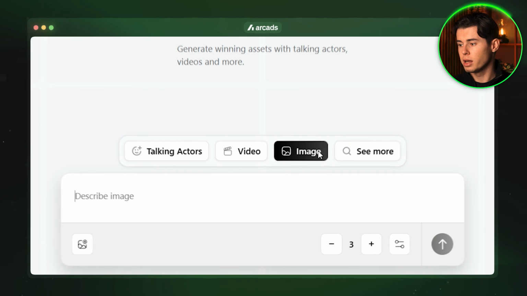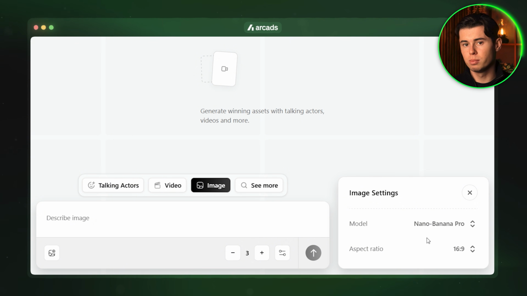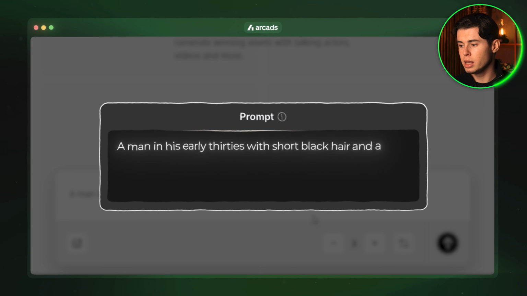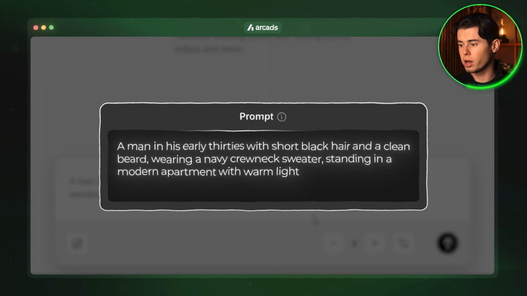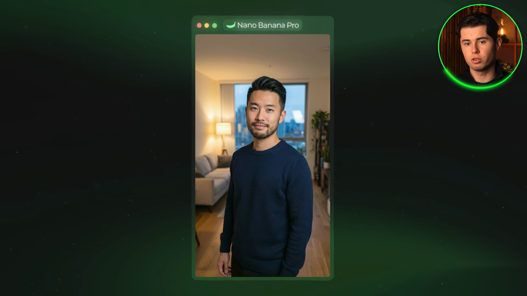I'll go back to the image section inside Arcads, and this time I'm not uploading a reference frame of myself. I'm starting completely from scratch. I'll select Nano Banana Pro to get the sharpest details, and then I'll type a man in his early 30s with short black hair and a clean beard wearing a navy crew neck sweater standing in a modern apartment with warm lighting. He looks directly at the camera with a confident, approachable expression. Arcads generates the result, and now we have our character. He looks exactly how I imagined, so let's move on to the motion.